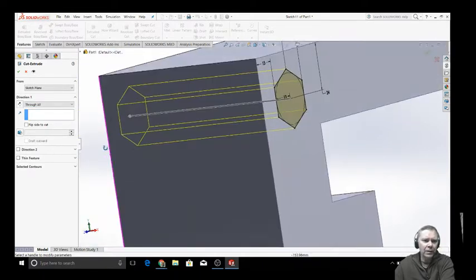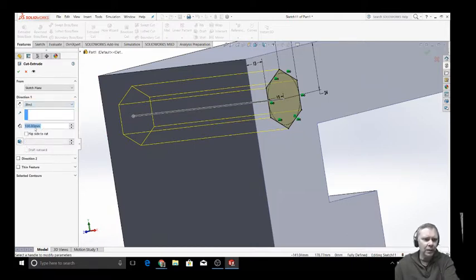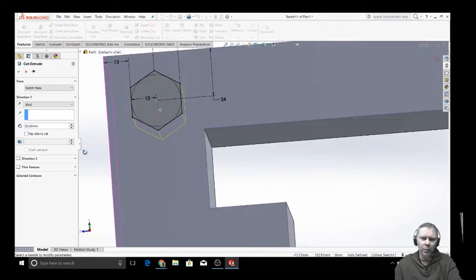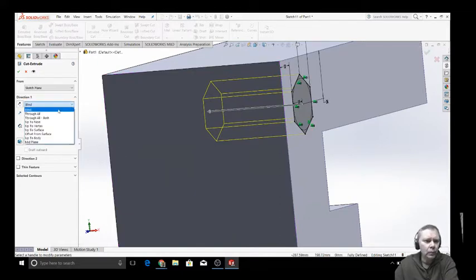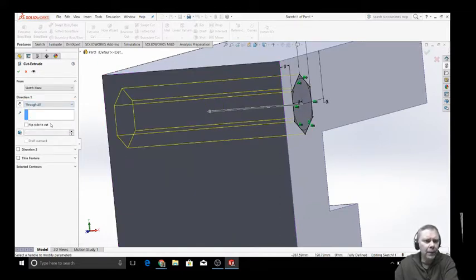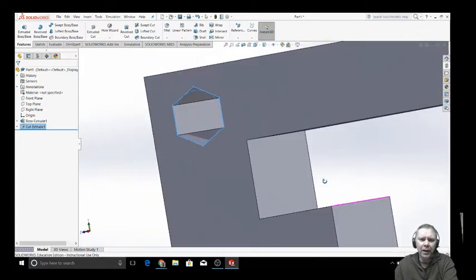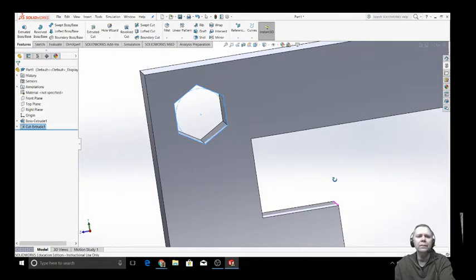Just to show you the difference, if I was to go to blind and I was to choose 50 millimeters, for instance, like that, you can see now it's not going to make it all the way through. It's only going to go halfway through our E. So we're going to go through all, and we'll say yes, we'll approve that, we'll check it off, and now we have a hole right through our E, all the way through.